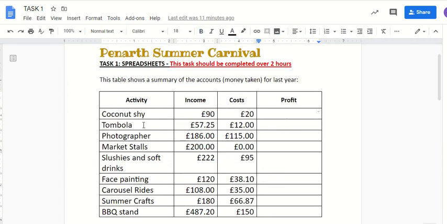What's the profit? Well, this is simple mathematics. Income is the amount of money that comes in, but you probably had to buy coconuts, probably had to buy a few things for the coconut shy, maybe some of the other materials for keeping the scores and how many they hit and so on. But you can see they've made a £70 profit, so I'm going to keep that.